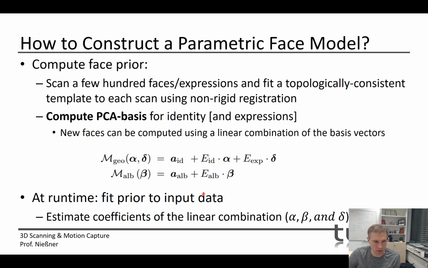Yeah, I guess I talked about how to compute those. We talked about the PCA basis. We talked about the PCA basis for identities. Talked about it for expressions.